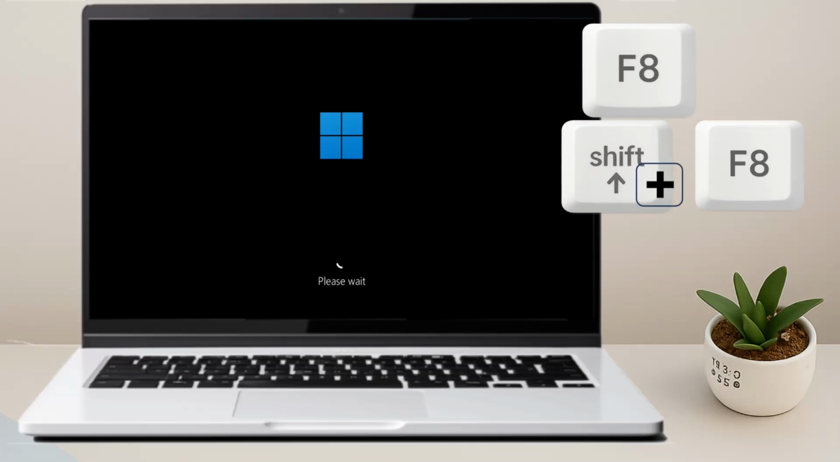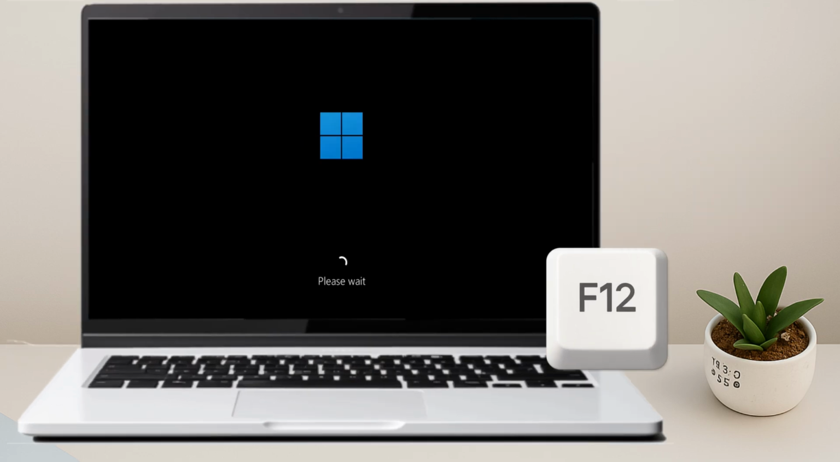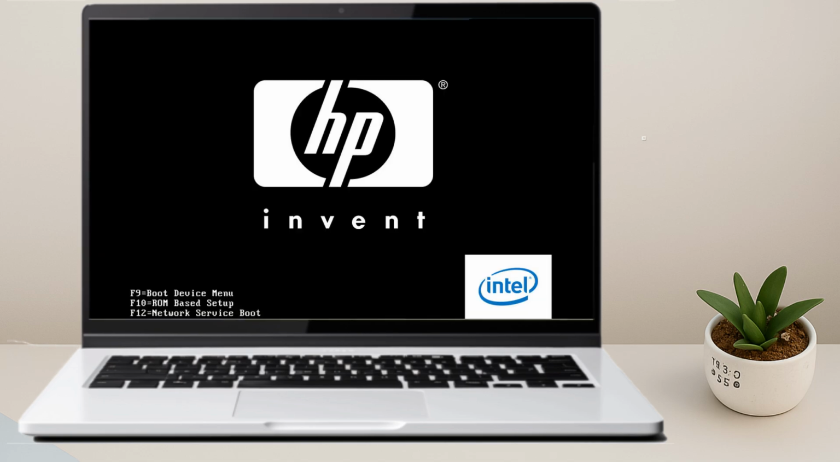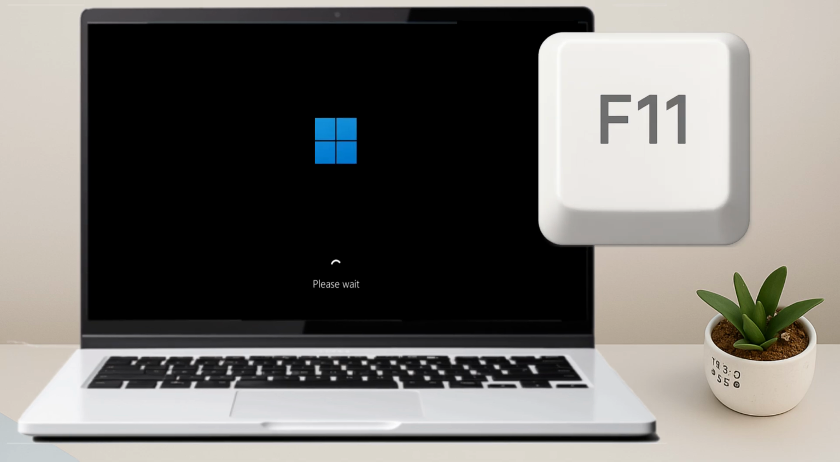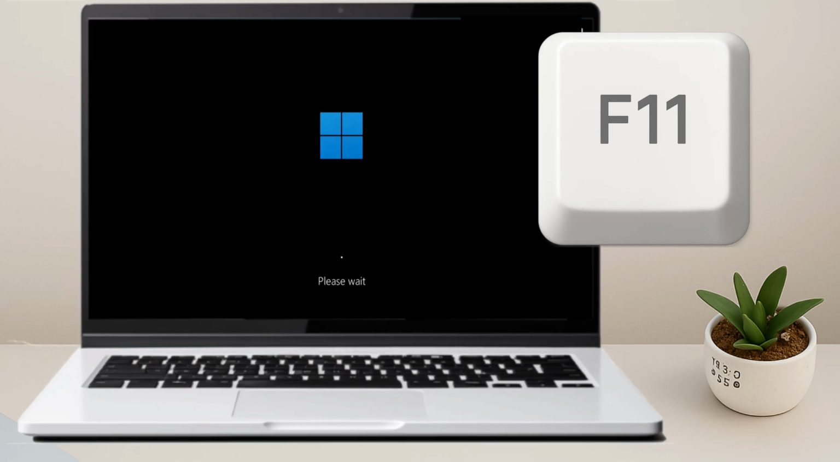Alright, let's go through different laptop brands one by one. Dell, use F8 or Shift plus F8 during boot to access recovery options. On some models, F12 might bring up the boot menu. HP. Press F11 repeatedly right after turning on the laptop, until the recovery option menu appears.